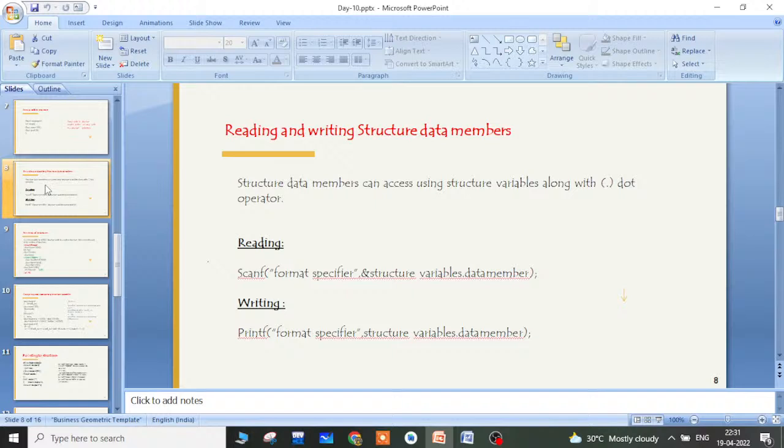And I already showed you how we are going to read and write structure data members. We can perform reading simply by the scanf statement, and we perform writing simply by the printf statement. And the format and everything is similar for structure variables also. The only difference is we have to access the data members of a structure along with the structure variable with a dot operator, and all the rest is similar.